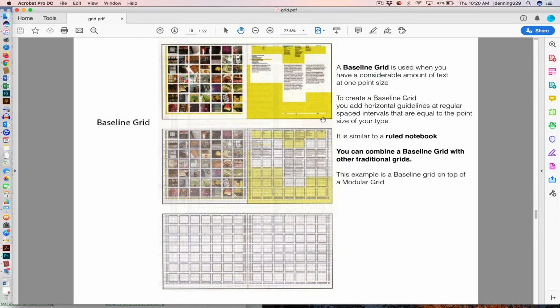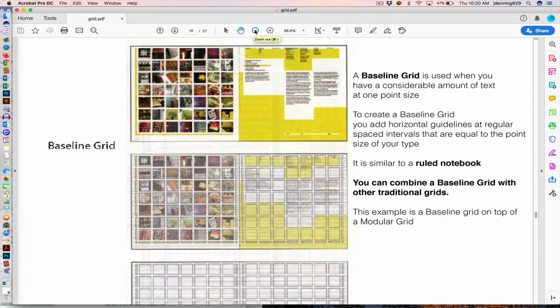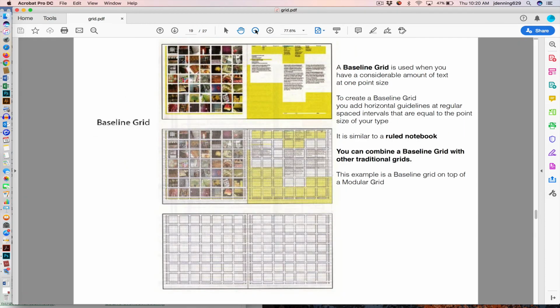A baseline grid is used when you have a considerable amount of text. I'm just going to zoom in because it's hard to see this here. See these little lines? You can barely see them. Basically, the baseline grid is a horizontal guide at regularly spaced intervals that are equal to the point size of your type. It's kind of similar to a ruled notebook, and you can combine a baseline grid with other traditional grids. This example is a baseline grid on top of a modular grid. Zoom out a little bit.